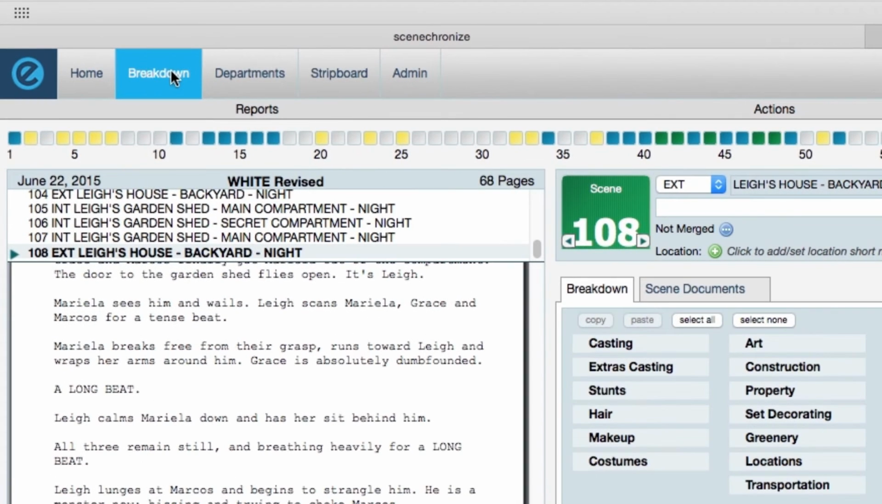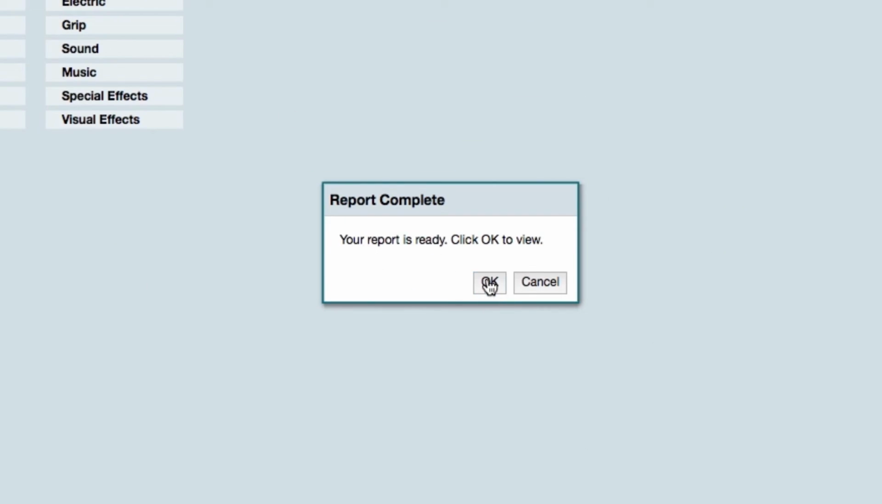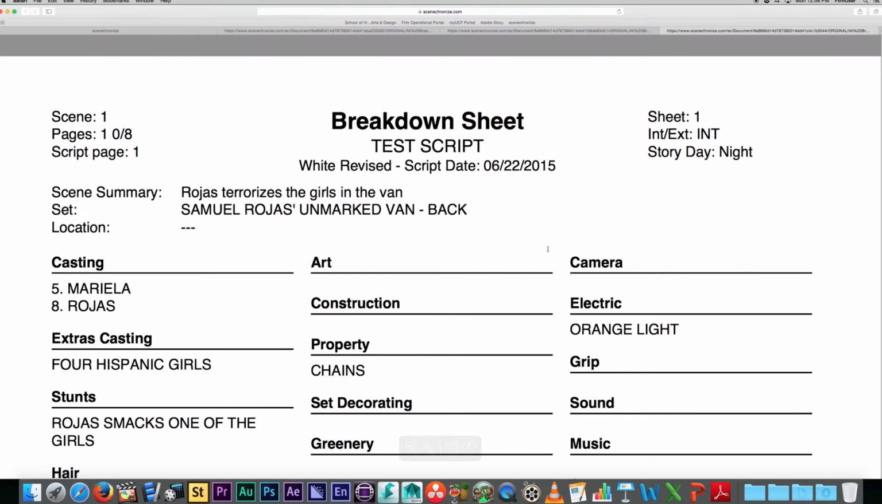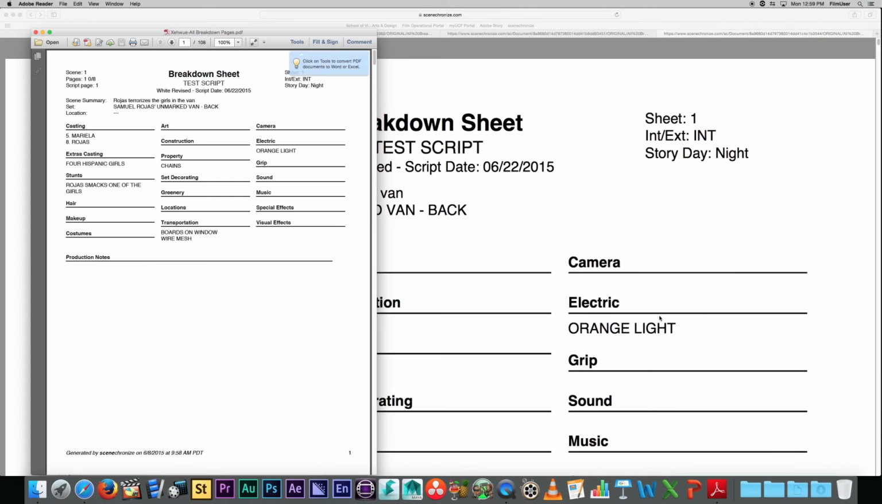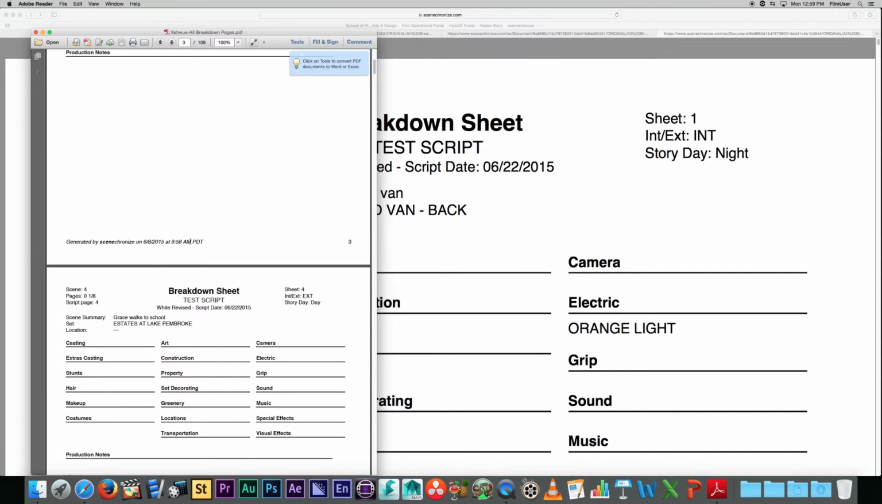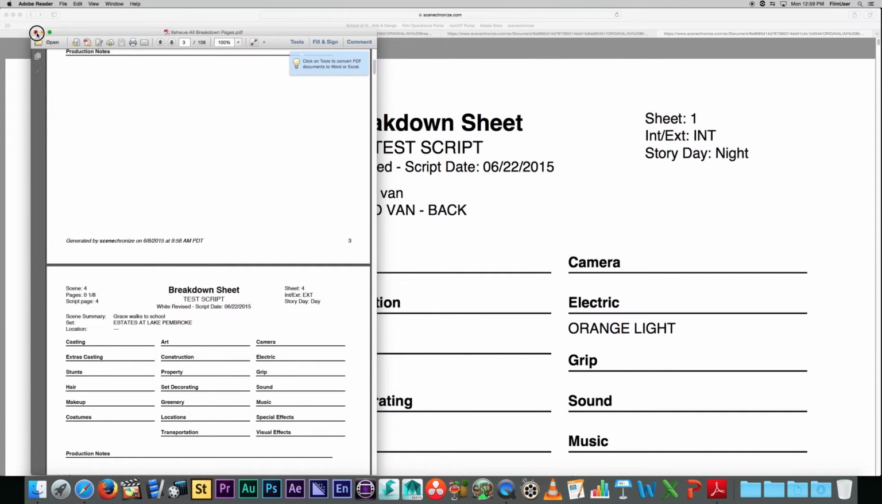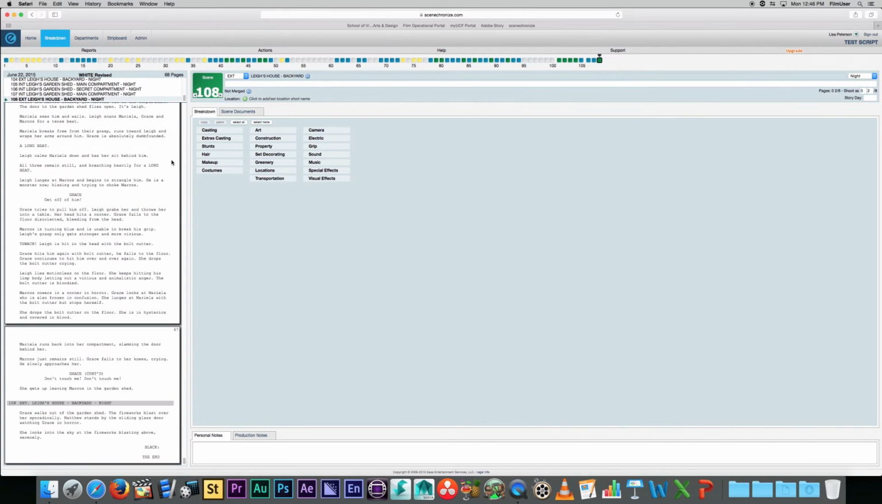So go back to the breakdown mode, click on Reports, click on All Breakdown Pages. Report is ready, click to view. This is Safari, so it shows it to you in a web page, and you can just go down here to open with preview and see it. But most browsers normally just download the PDF file to your desktop. But this is what I need to see. I need to see all of your breakdown sheets so that I can check and make sure you've added things in the appropriate categories.